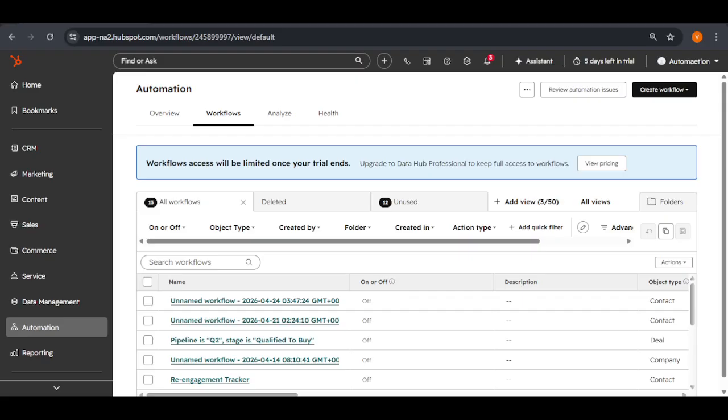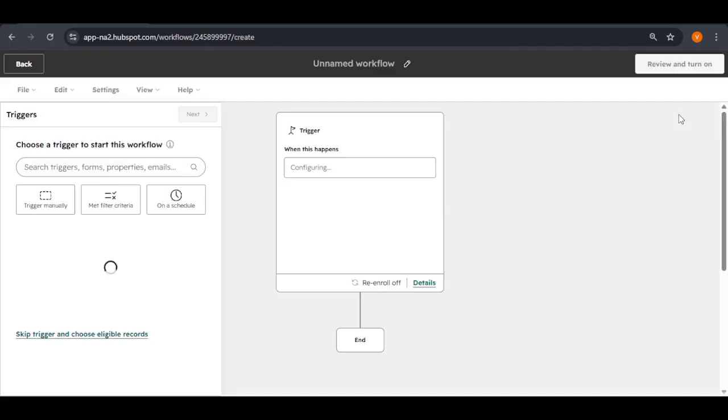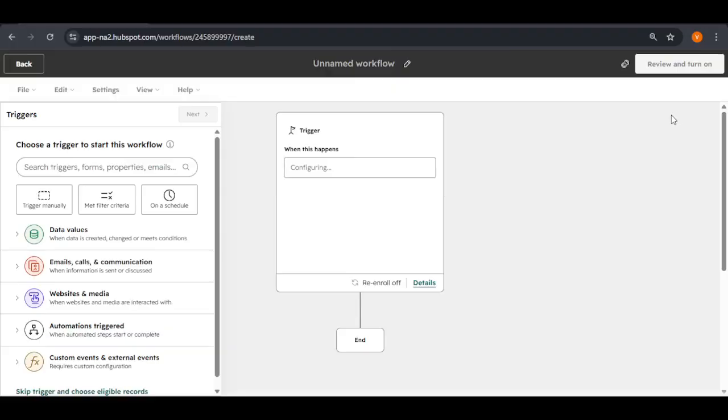First off, you need to navigate to the automation section within HubSpot. Once you're there, select Workflow and then click on Create. This is where the magic happens. Workflows in HubSpot are a powerful tool that allows you to automate various marketing actions based on specific triggers and conditions. By setting up workflows, you can ensure that the right message reaches the right customer at the perfect time.